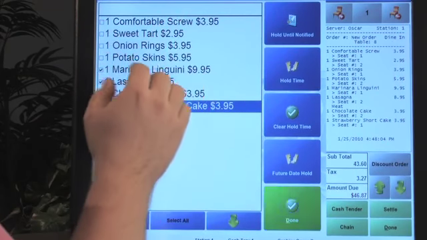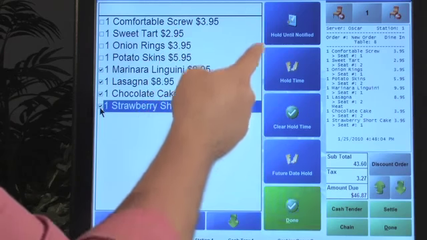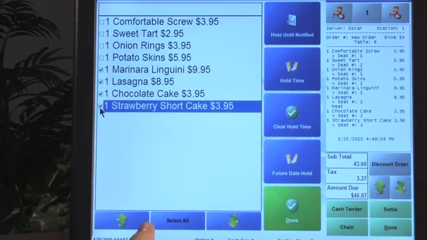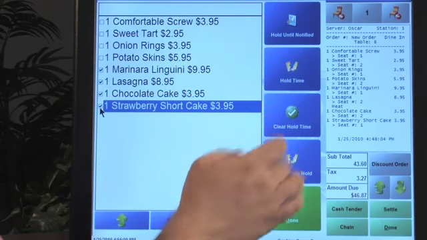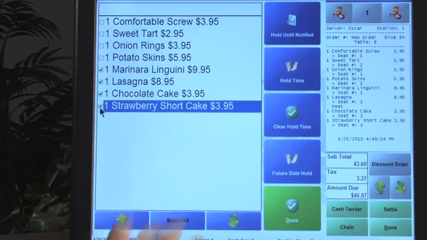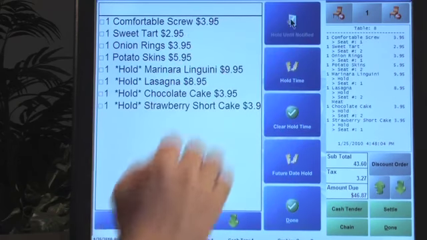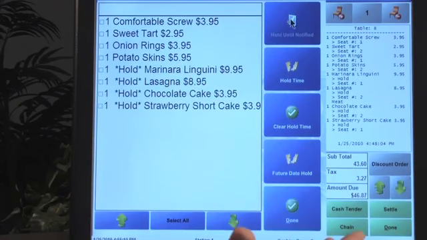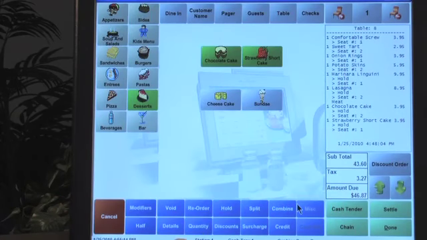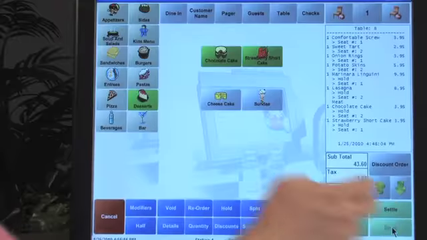Now here's the great part about it. We can hold until notified. We can actually just say, hey, we're going to say 10 minutes. We can add a future date hold time for a date further in the future. Most people choose the hold until notified, and it's a little bit more of a manual process. You can forget, but at least you have more control of it. So what we're going to do is we're actually going to go ahead and send those to the kitchen. Everything's been sent.